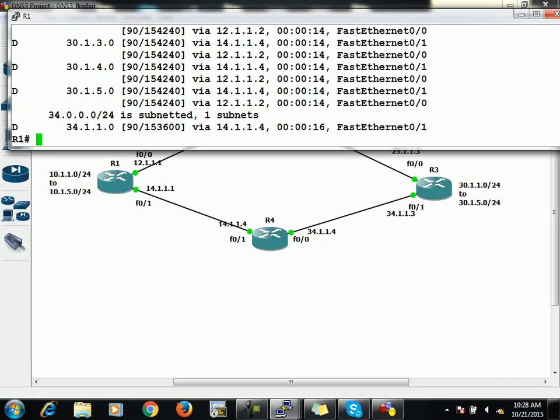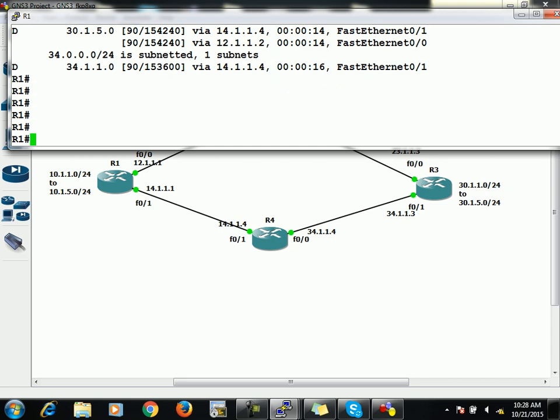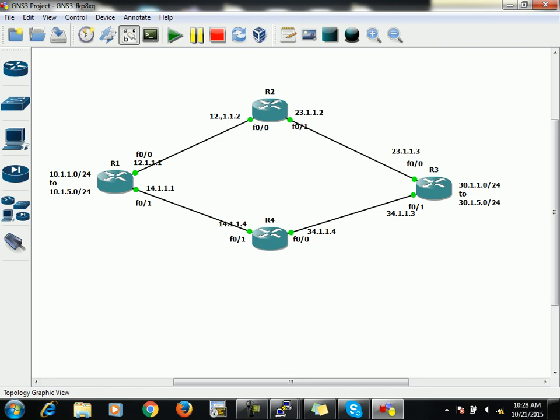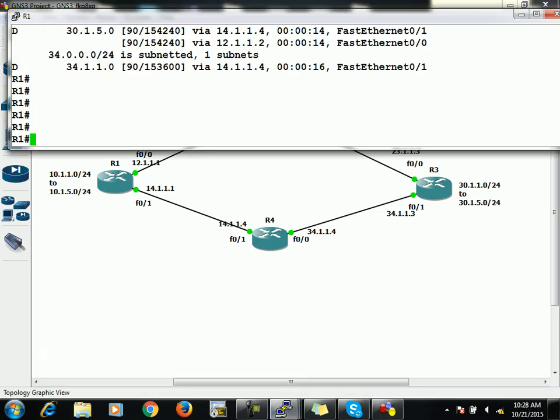Fine, let's move back again on R1. If I start from basics once again, I'll tell you how to change hello interval, hold down timer, how to configure authentication, how to configure summarization in named mode, right? And then after we will go for some advanced practicals. So let's say that I want to change hello interval on R1. By default, what is that actually?